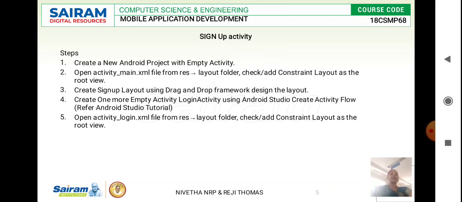And next we have one more activity, because since it is login activity, when it is authenticated we proceed with the next activity. So we create a template for this. Then we'll be opening this in an activity login XML file and create the root view.